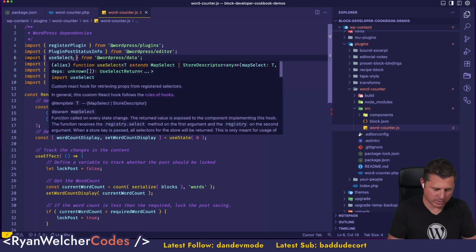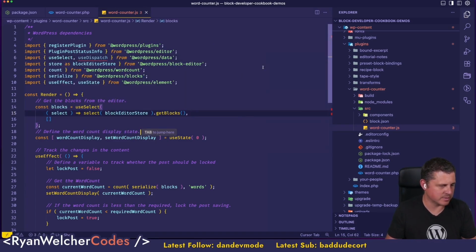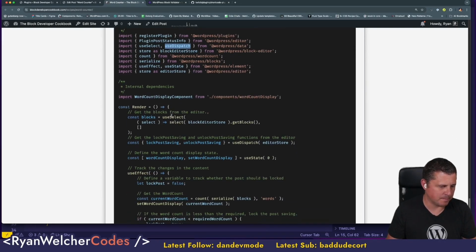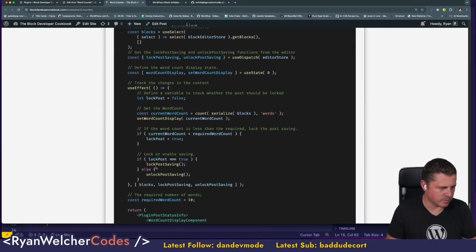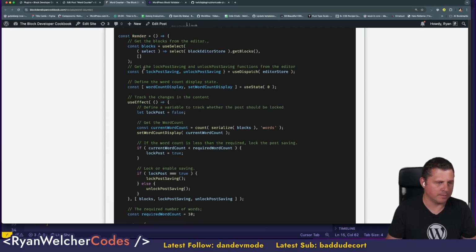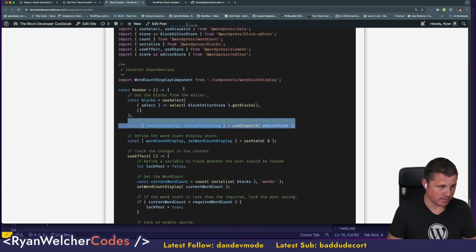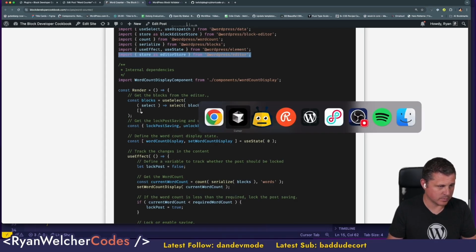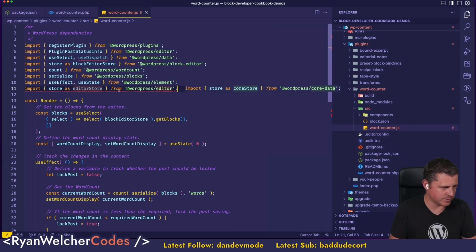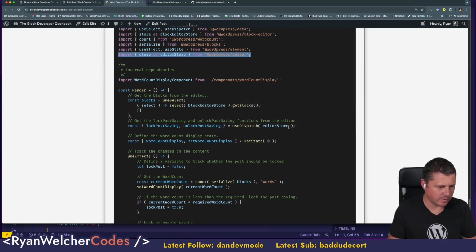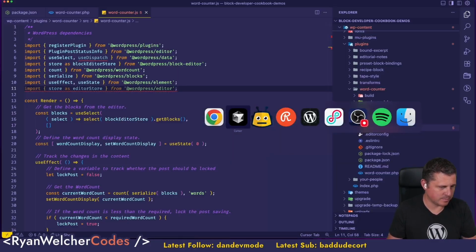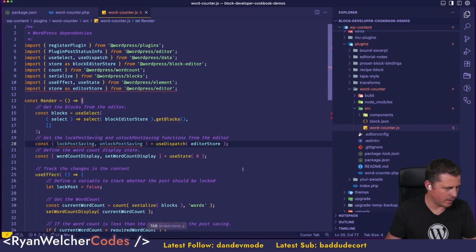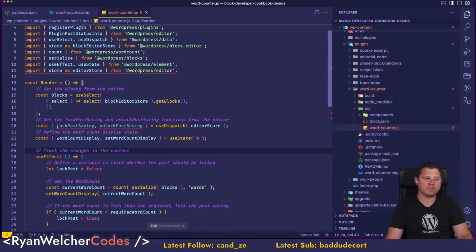So useSelect and useDispatch appear in the same package, the WordPress data package. So we're going to import that. The next thing we have to do is get those functions from the store. So we're going to import the store from the editor, and then we're going to use the useDispatch hook. What this is going to do is pull these two functions off of the store and allow us to call them and dispatch stuff, right?